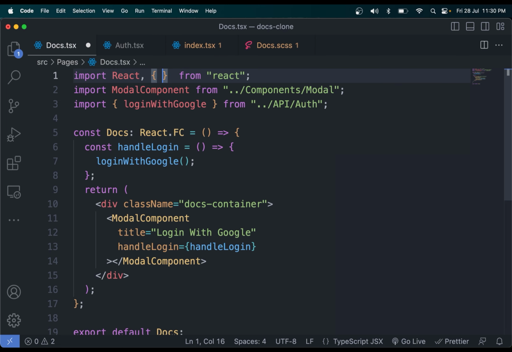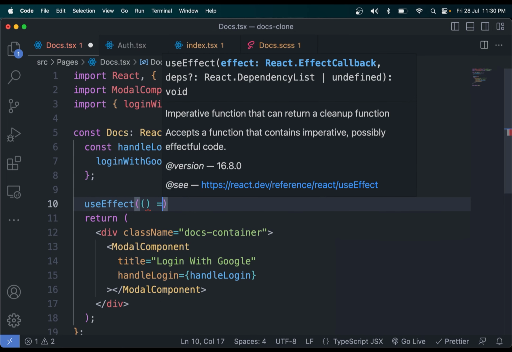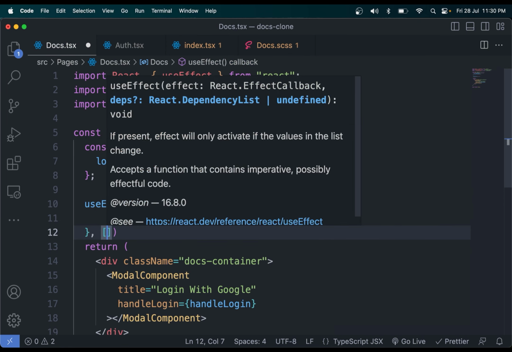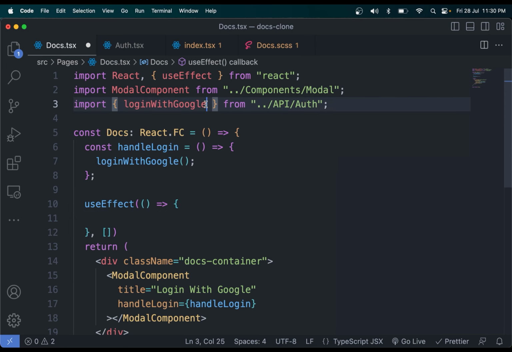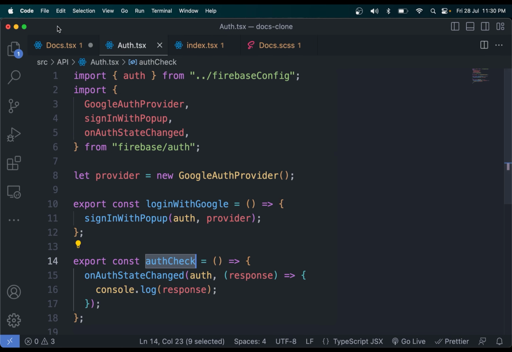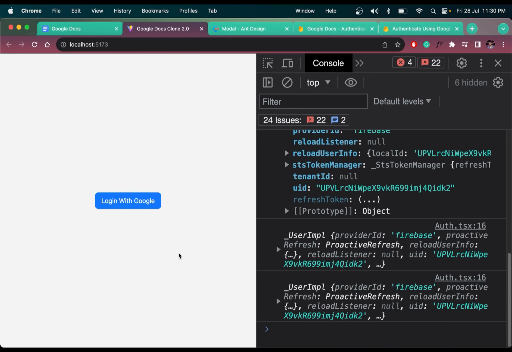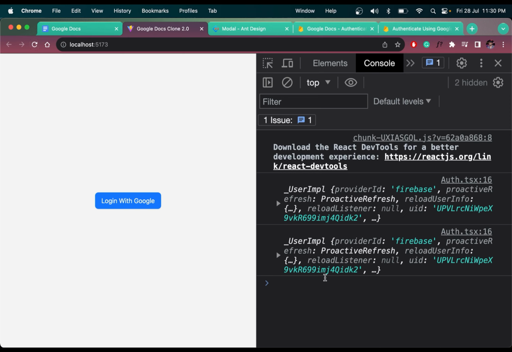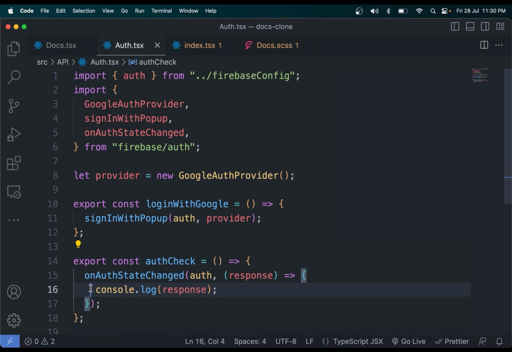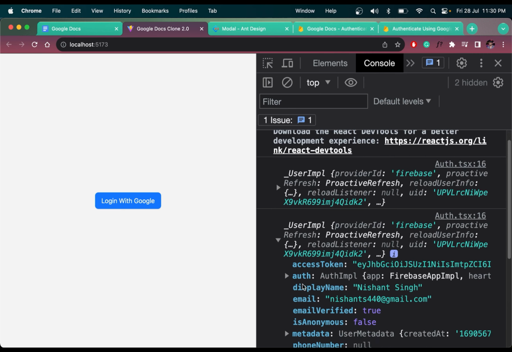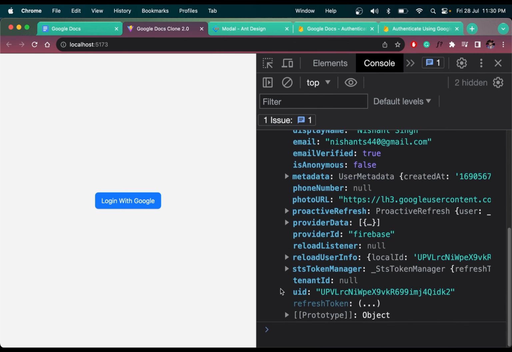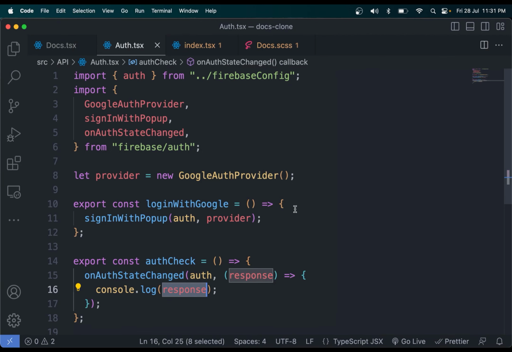So we can make a use effect hook which runs when we mount our component. So we need auth check from here and run the function in here. Let's see, refresh the page. On line number 16, we are getting this response from authentication, which is the user data basically. So if this exists, we have to hide the button of login with Google account, else show the button.